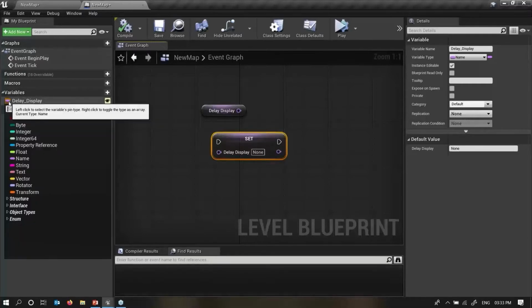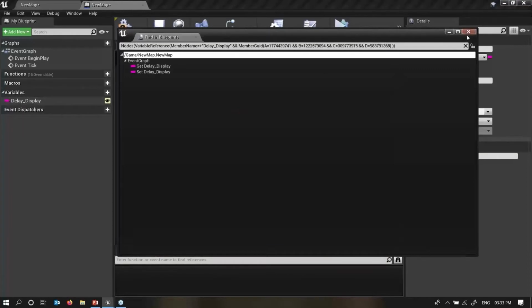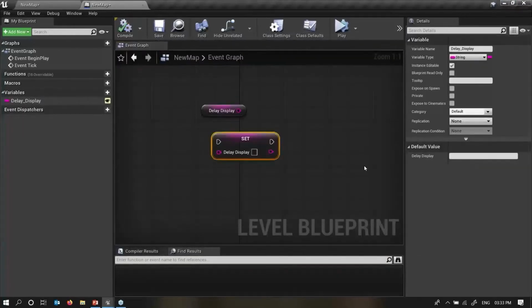Then we have string. If I click over here, we have the string. Check on this, click on this, again click on this, compile. String is magenta color, a group of alphanumeric characters such as "hello world". If I click over here and say hello world, I can use that in my game.